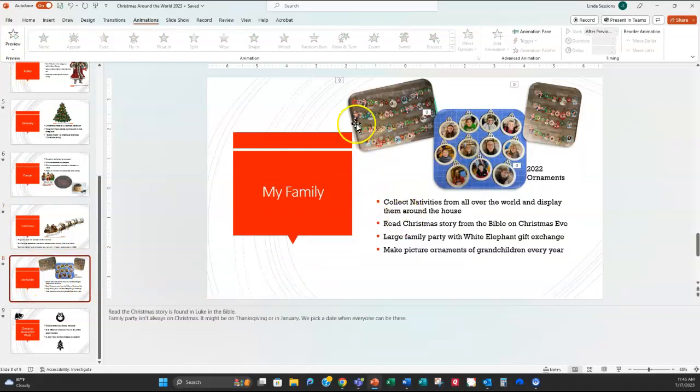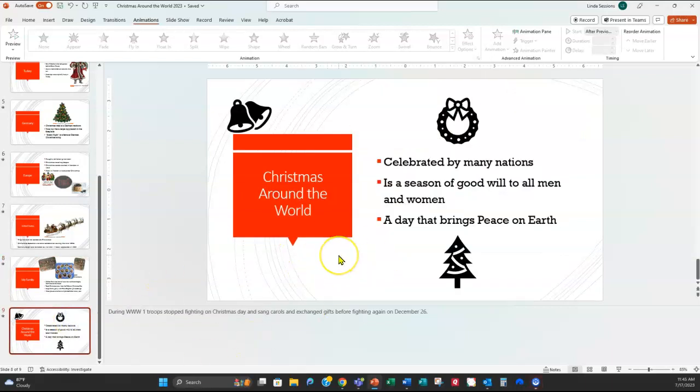And I also used my own photos as well in my presentation. I talked about my family. I always make picture ornaments for my grandkids every year. And so I have an iPhone, I went to my photos, and then I put those in my presentation. Finally, you're going to have a closing slide where you just bring, hopefully, your topic back together.